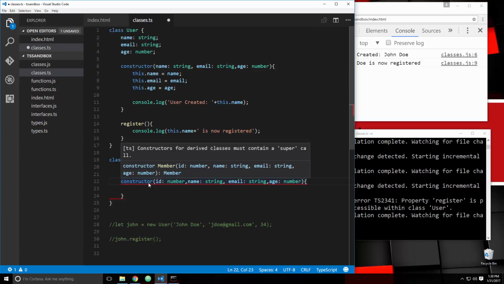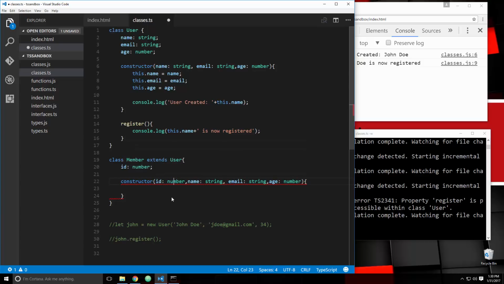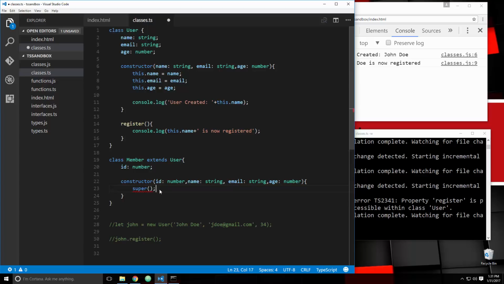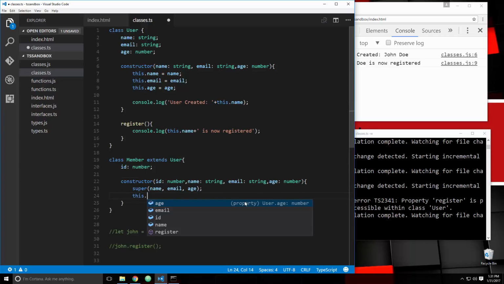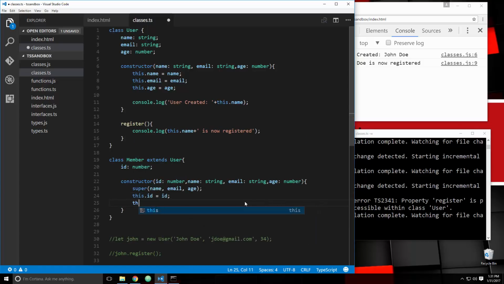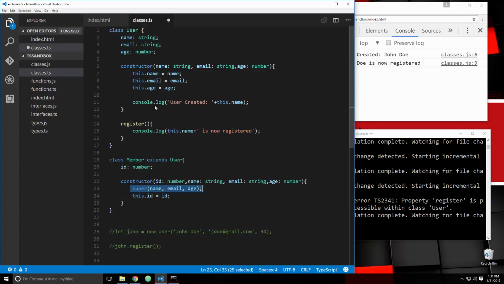Let's see, constructors must contain a super call. Okay, so the constructor of this class has to have a super function, and that's going to take in the properties of the class it's inheriting, which is name, email, and age. Okay, so now those errors go away. And then what we'll do is set this dot ID to ID. We don't have to do this dot name equals name and all that stuff, because we did that up here and then we use the super. So this is essentially doing this for us.